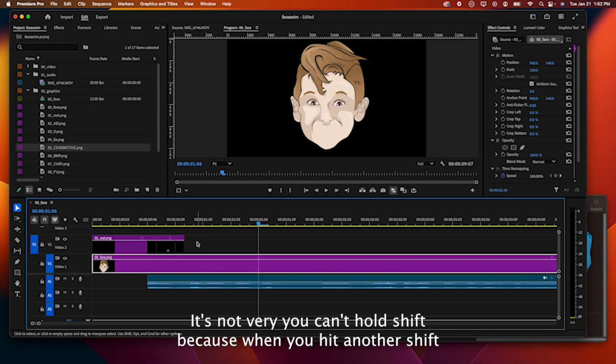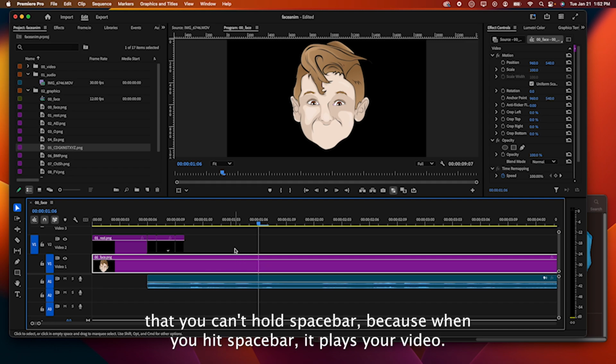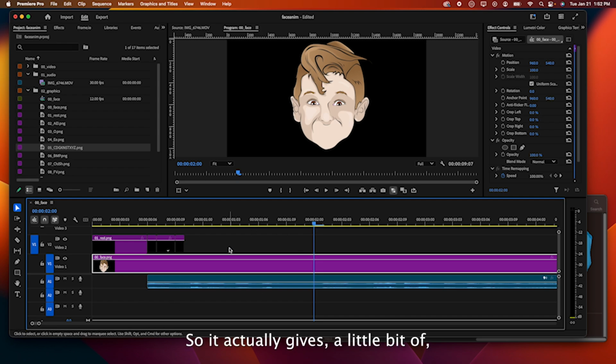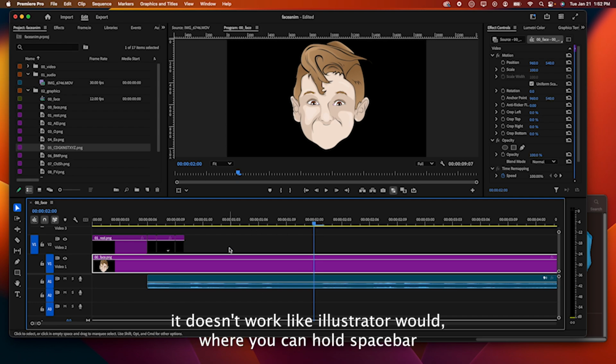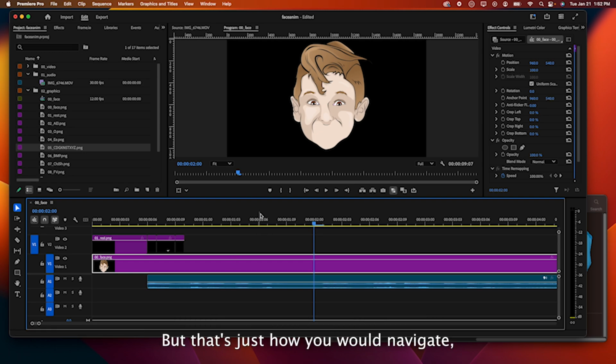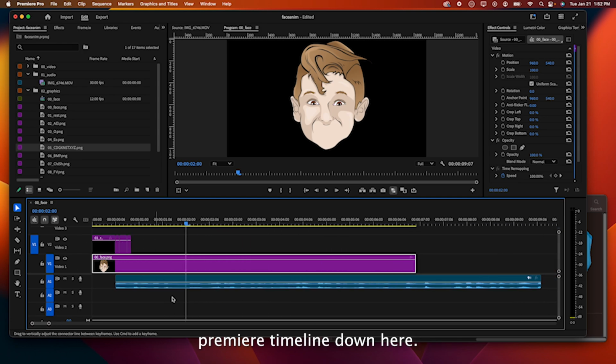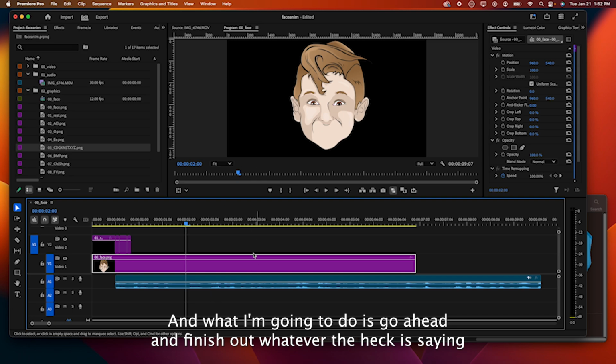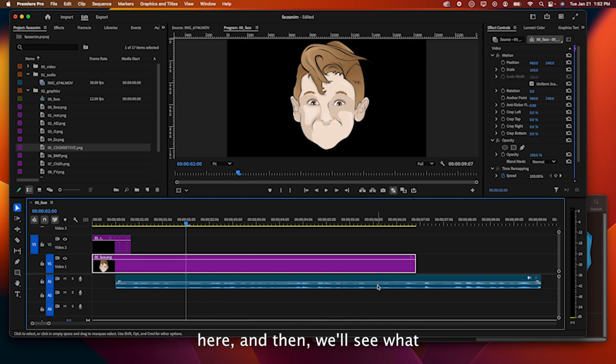You can't hold spacebar, because when you hit spacebar, it plays your video. So it doesn't work like Illustrator would, where you can hold spacebar and get the hand tool so you can move around. But that's just how you would navigate Premiere's timeline down here. So I'm going to speed this up, and what I'm going to do is finish out whatever he's saying here, and then we'll see how it looks at the end.